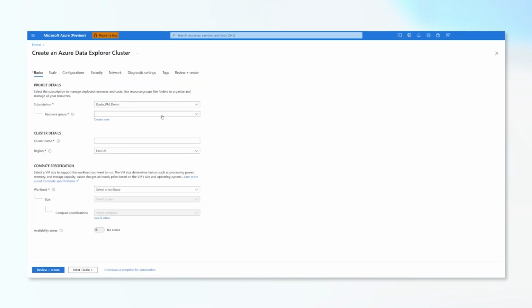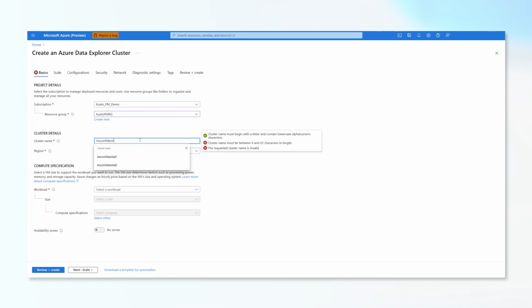So first I need to select a resource group and give the cluster a name. I then need to go and select a region. Note that currently not all regions support confidential SKUs, so you would need to check in Azure Confidential Computing documentation to see the list of supported regions. In the demo, I will select East US, as I know that this region supports confidential SKUs.